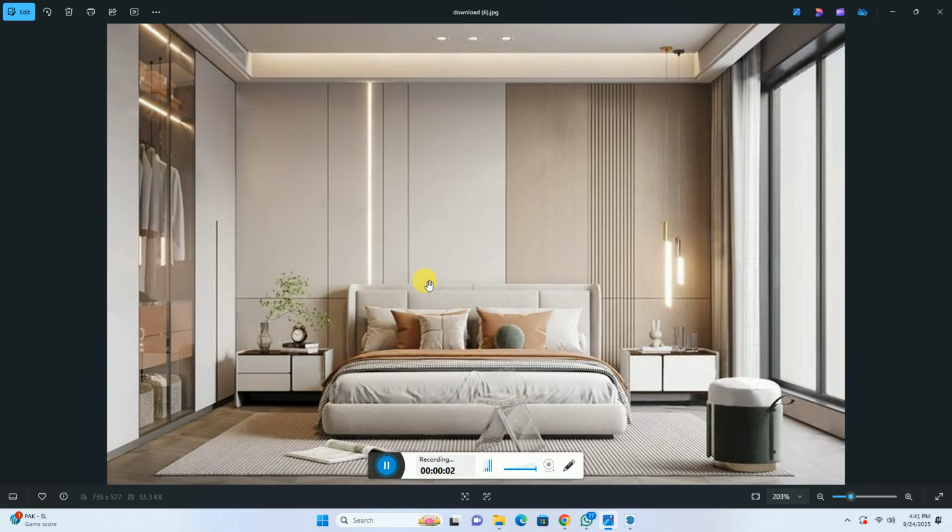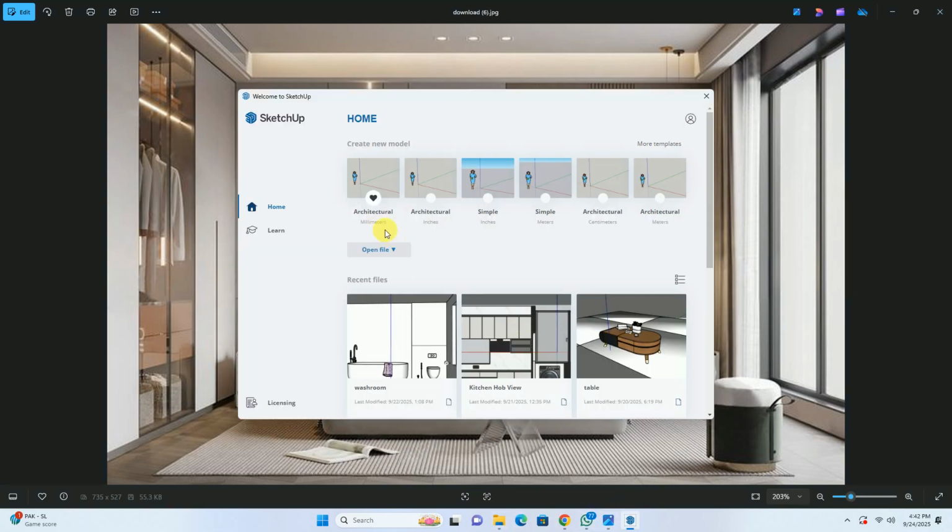Okay, so let's get started with SketchUp. We'll be modeling this particular bedroom in SketchUp. For that, we have assumed its dimension as 20 feet by 16 feet of area. So we'll go with SketchUp. And because we are taking the dimension in feet and inches, we'll be using the architecture inches template.